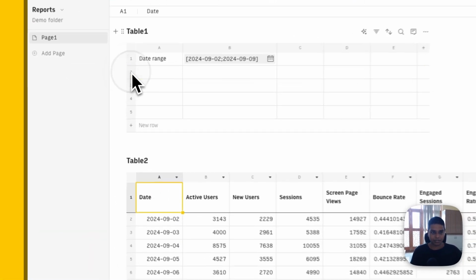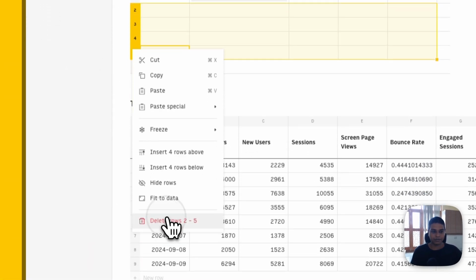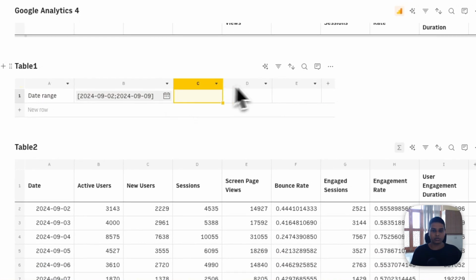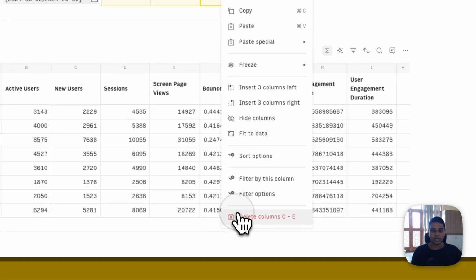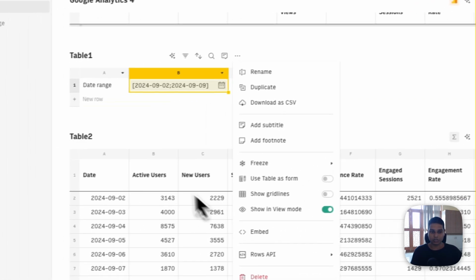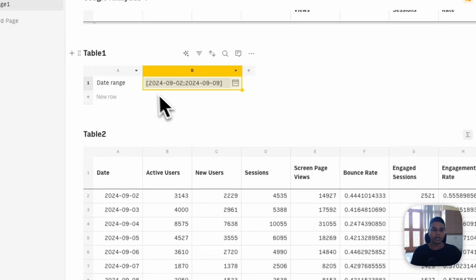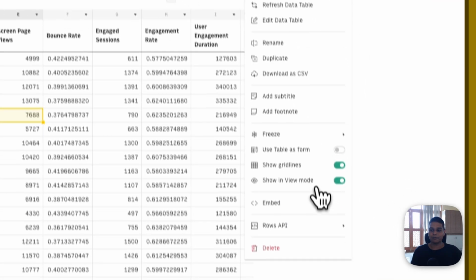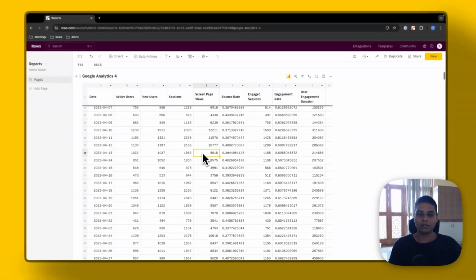Just to clean this up a little bit, I'm gonna go ahead and delete these additional rows, and all these columns as well. And I'm also going to hide the grid lines just to see how this looks when we view it in the view mode. I'm also gonna hide the main table in the view mode just so it becomes a little bit tidier.